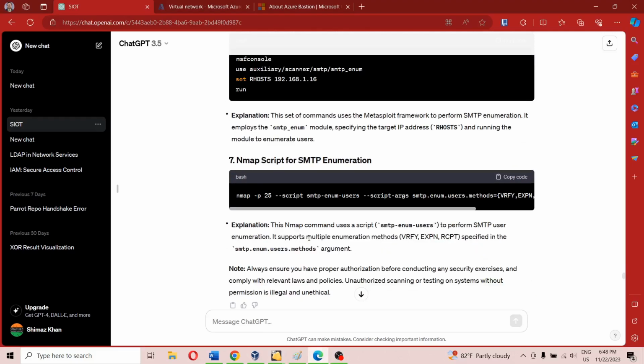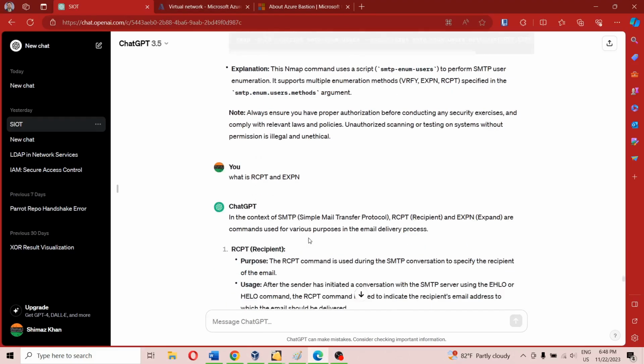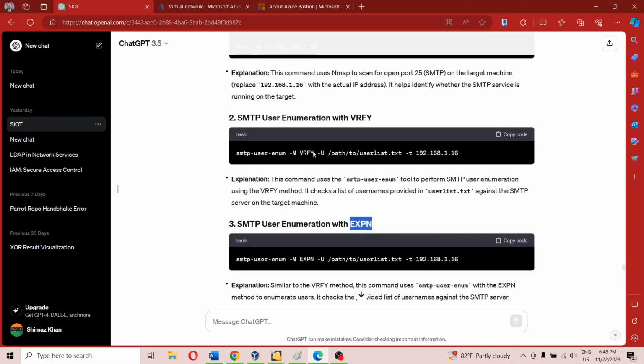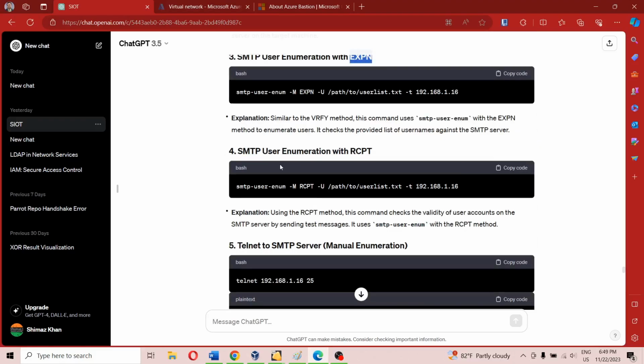So you can find the explanation for this RCPT. In the context of SMTP, RCPT (recipient) and EXPN (expand) are commands used for various purposes in the email delivery process. These commands are supported under the SMTP protocol. So we have done it through this.